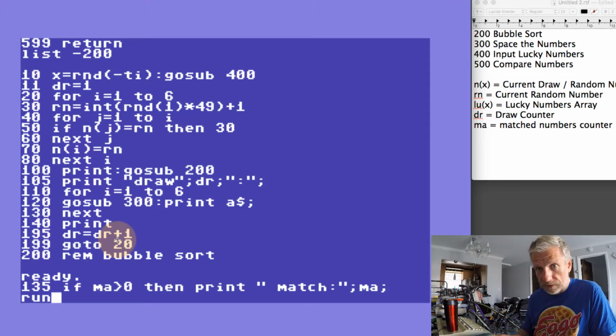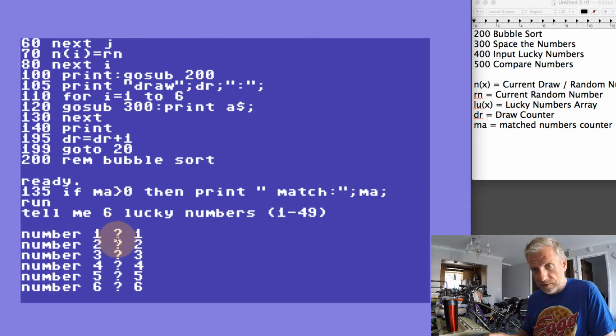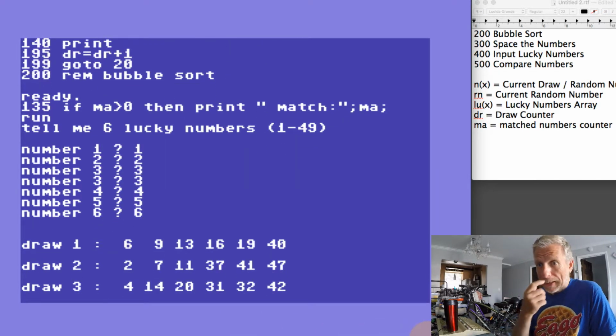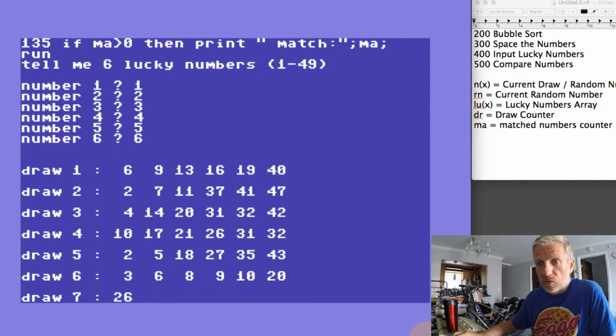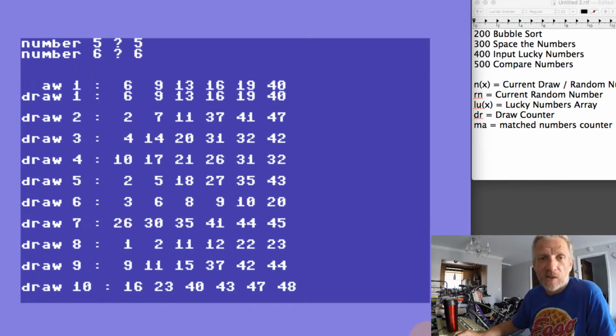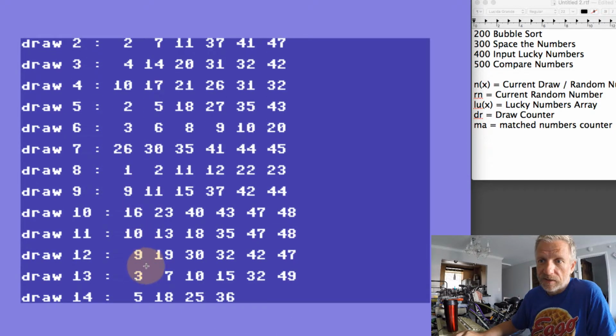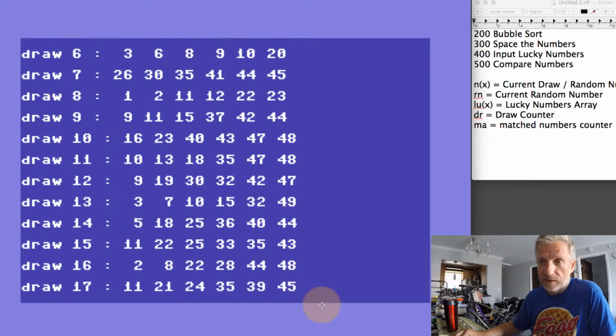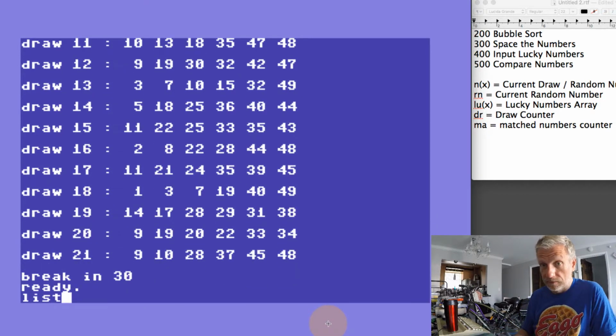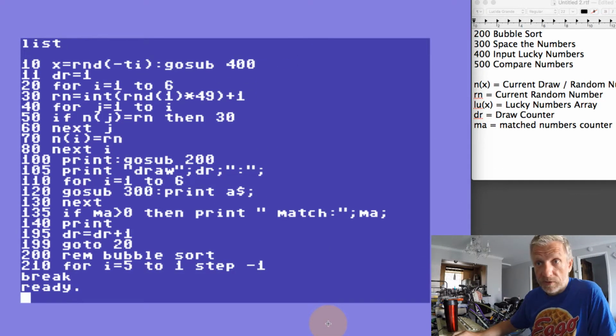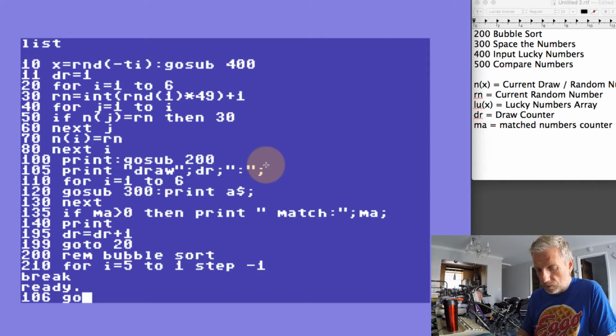Let's see if it works. I have no idea. Let's try it out. 1, 2, 3, 4, 5, 6. Those are my lucky numbers. And that's not quite working because we're never calling the subroutine, are we? So I can see some numbers are matching here, but I'm never calling the subroutine, so I can't really match any numbers there. That's probably why. So I'm asking if MA is larger than 0, which might be, but we wouldn't know because we're never going to that subroutine there. So I think I'll do that here in line 106. When we print the draw number, line 106 will say GOSUB 500.